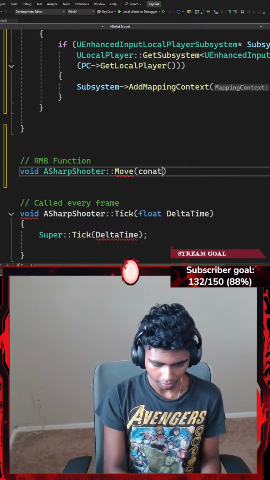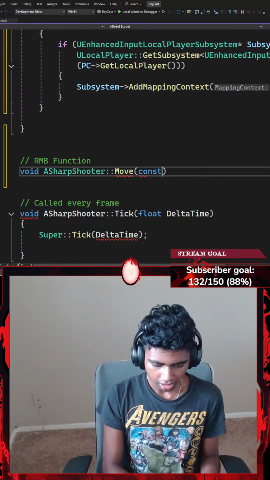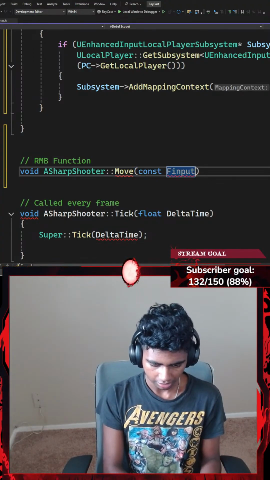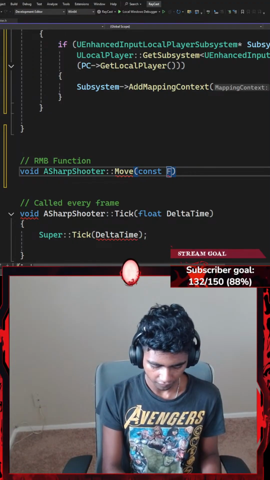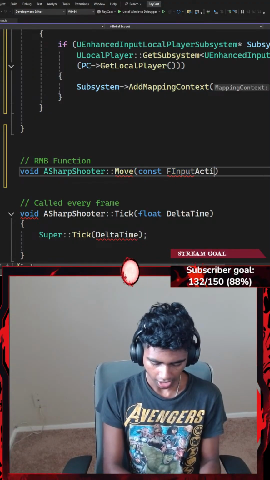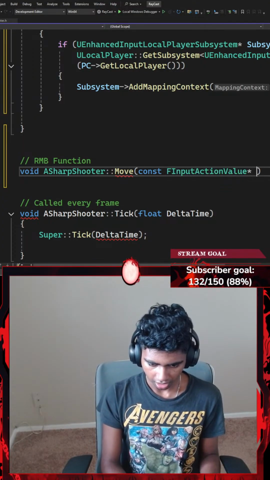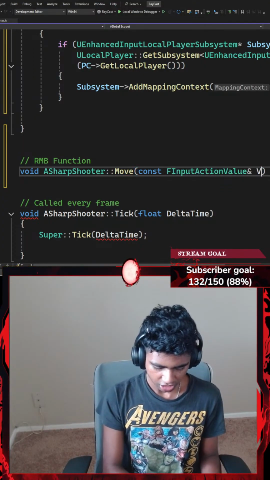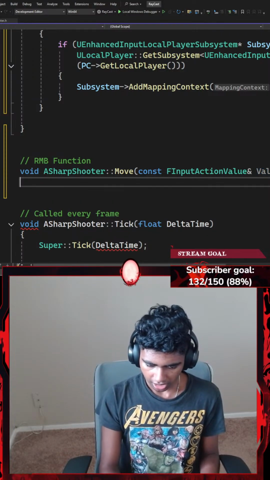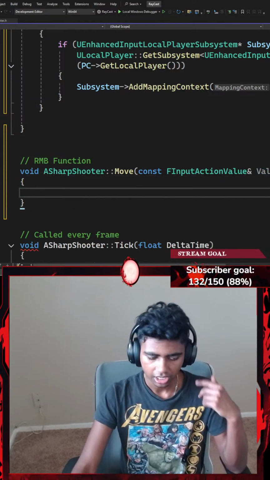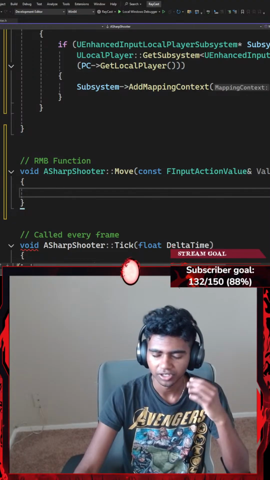Okay, where I'm going to require a constant parameter of, let's say, FInputActionValue that requires the memory address of the values as a parameter. And then I'm going to go with a pair of curly braces.